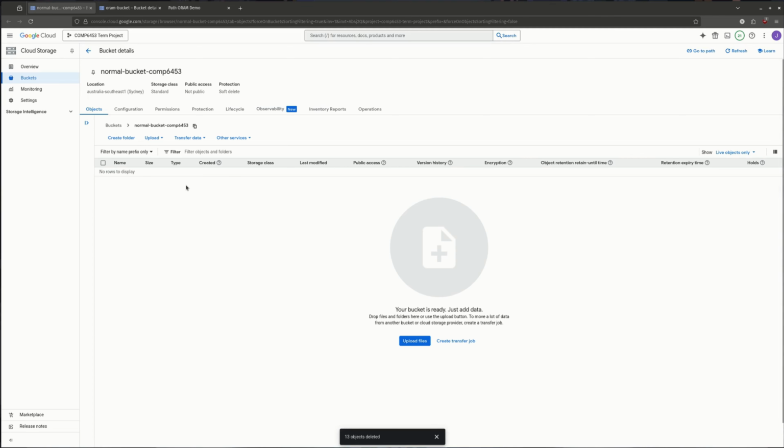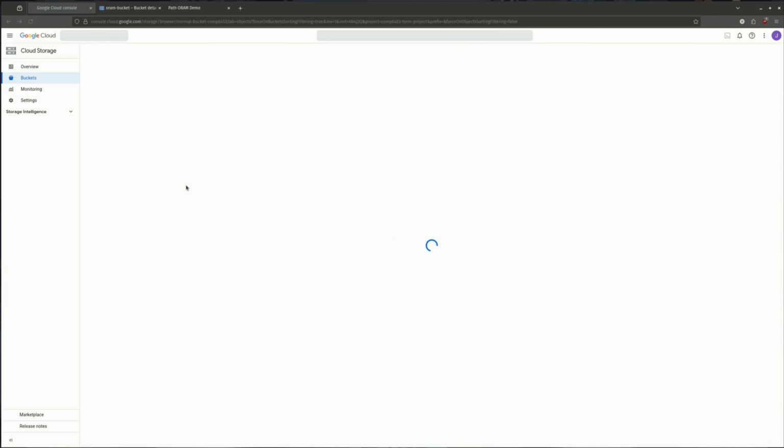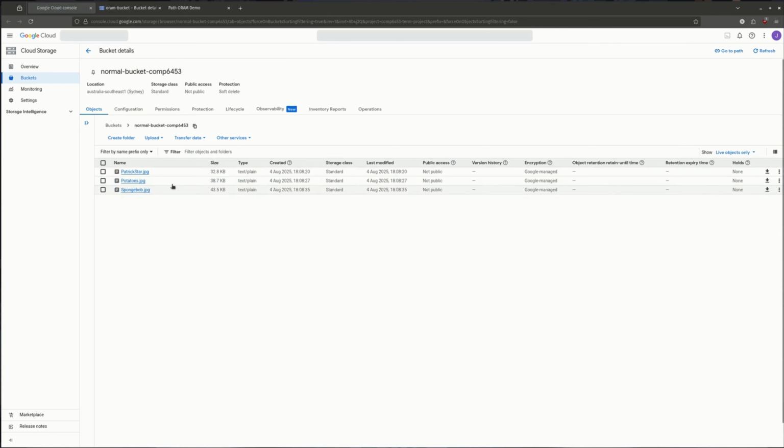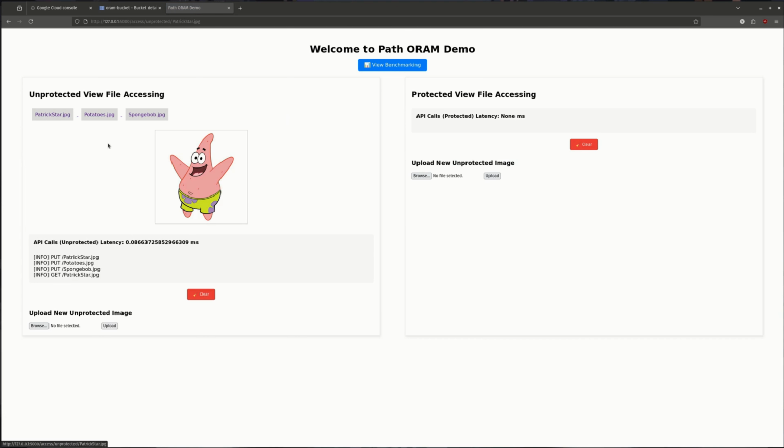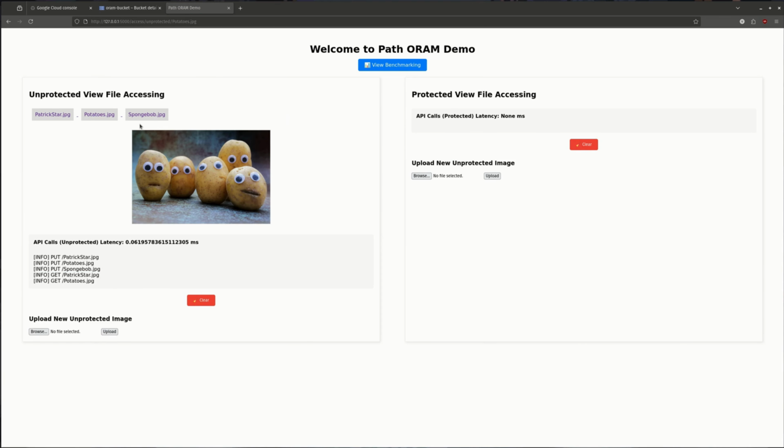If we look at our bucket in the cloud storage, we can see that the files are being stored under their original file names, leaving their names exposed. Now, if we go to download any of our images, we can see the same issue in our API calls, and the GET requests are fully visible to anyone watching them.